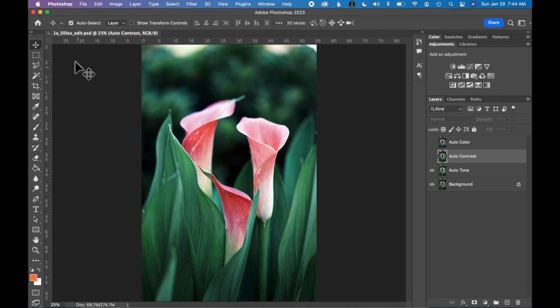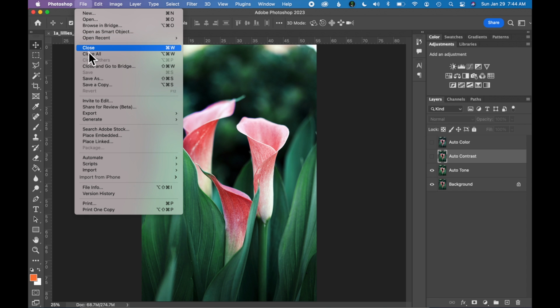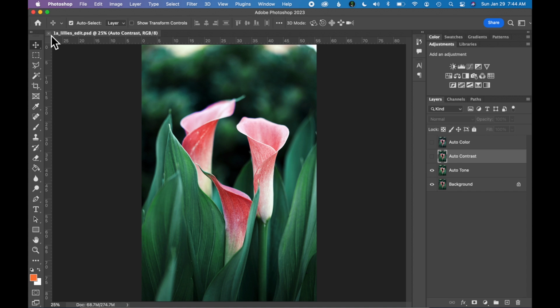Now to close this file, you can just click the X in the tab, or you can say File, Close. So that's how to work with layers and make auto adjustments to your files in Photoshop.